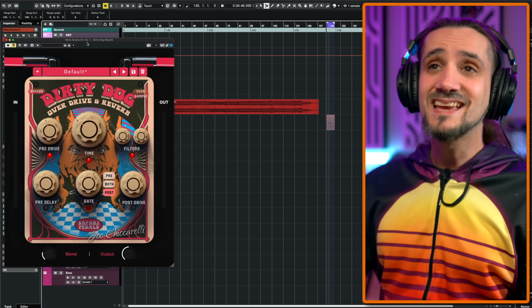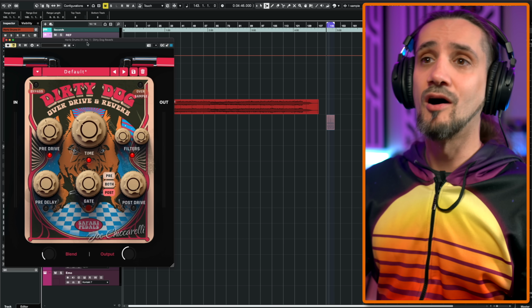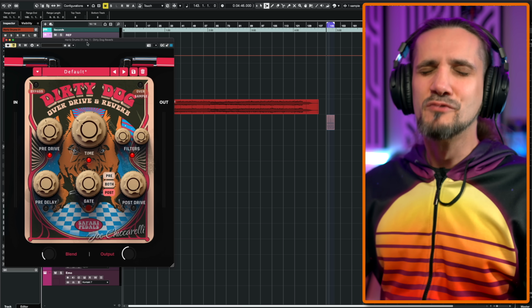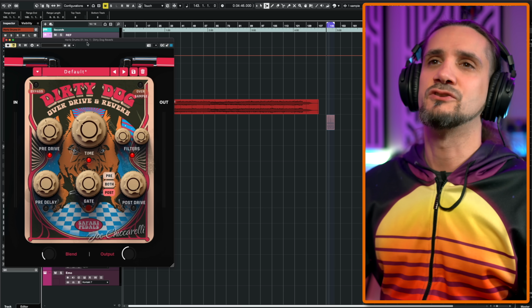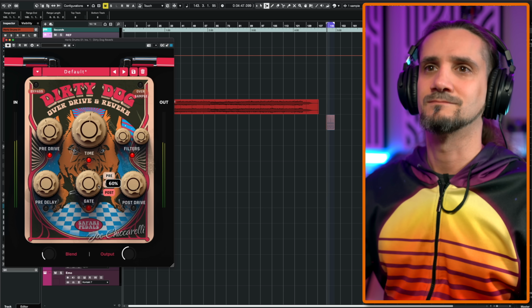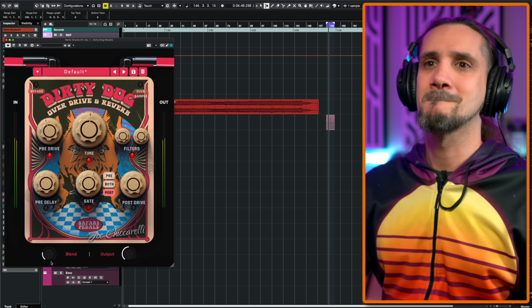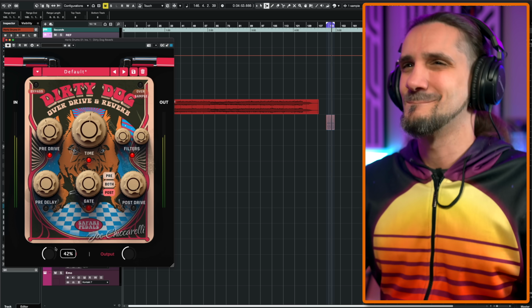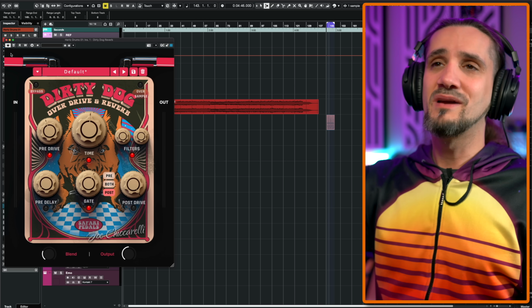Last but not least, a really tasty one is the Dirty Dog reverb. This is a great, gritty reverb that I love for guitars and drums and synths. So check them out, they really do amazing stuff.